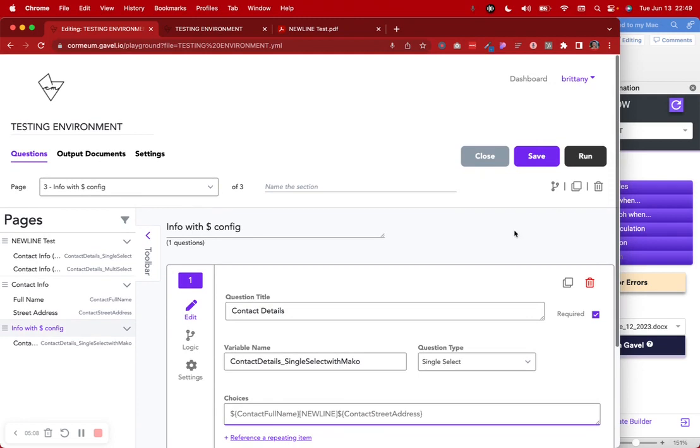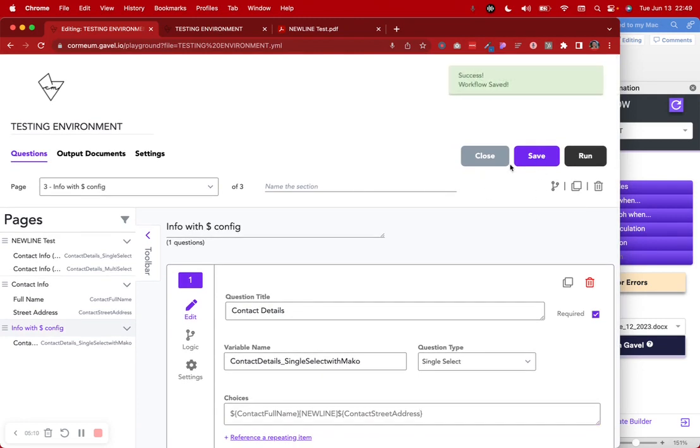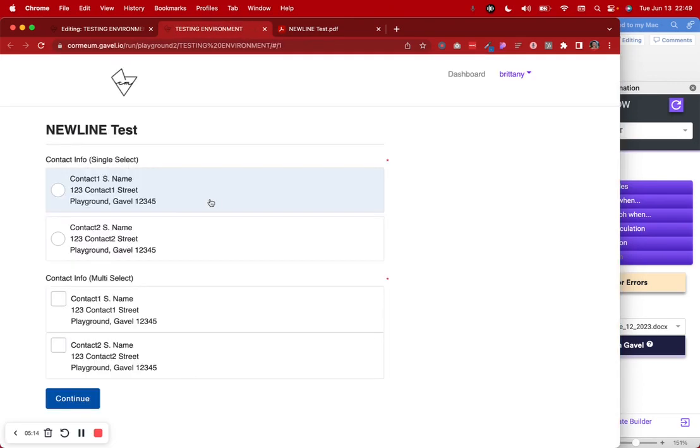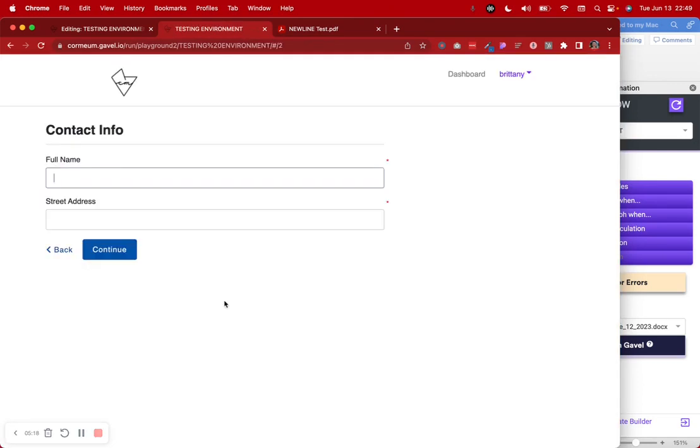And then let's just see how this goes. So let's go ahead and save this, and let's get rid of this one, and we're going to run it just to show you what this will look like. In this case, I have this first page here, and then here we have the full name. Let's just go ahead and put in contact three's name like this.